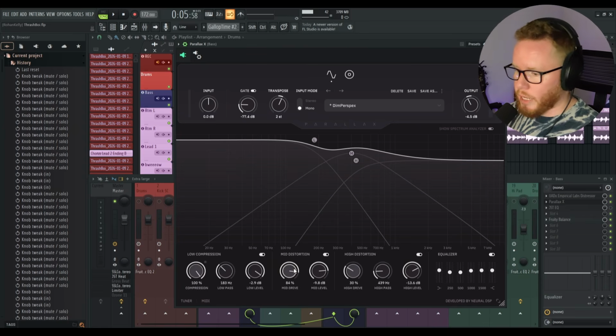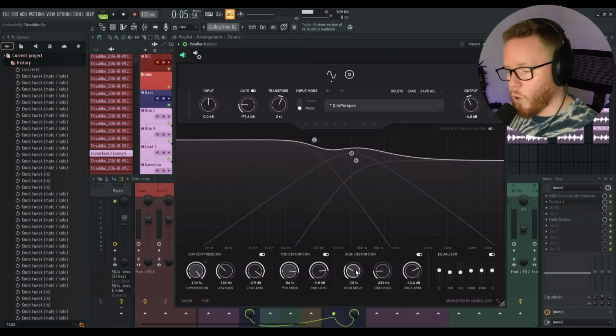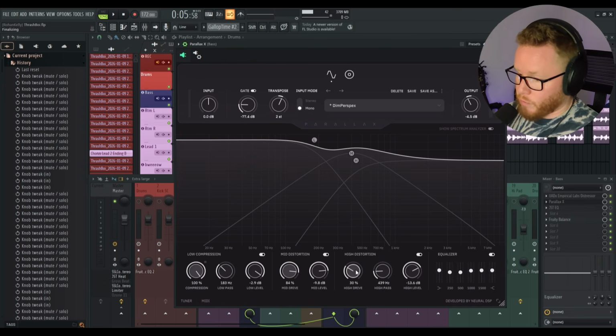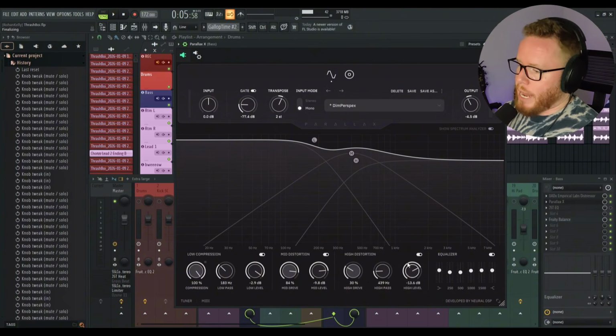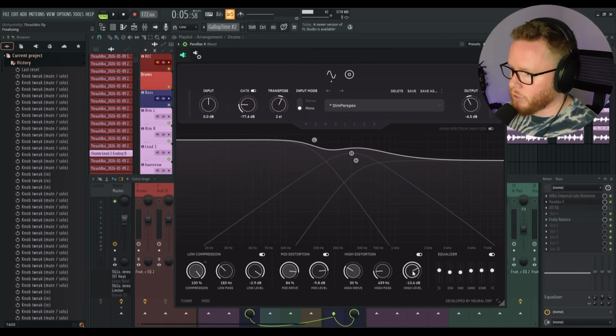Lots of mid distortion. That's the real kind of guts of this tone. And the mids are up pretty high. And on the high distortion, again, running quite a lot for this plugin. I never really go much beyond this on the high drive. I find it gets a bit too fizzy. And the highs are pulled back quite a lot because the guitars are a really crunchy sound. I don't want them getting too much in the way there.